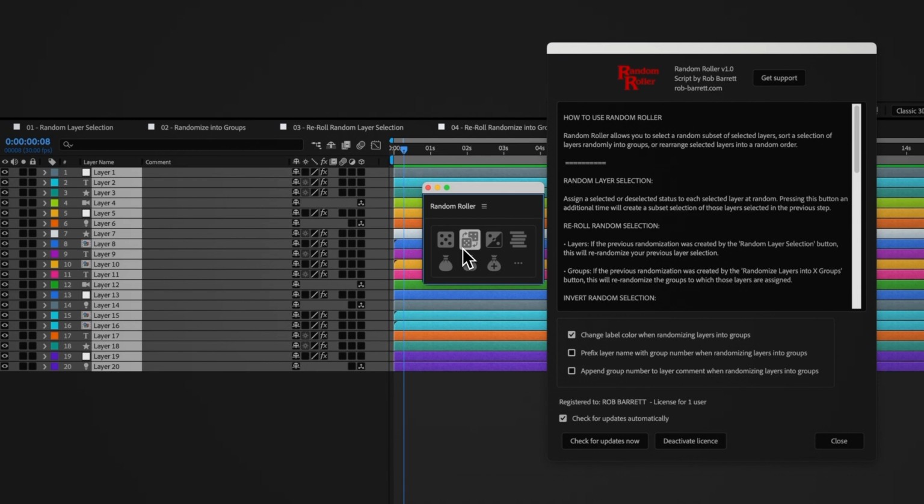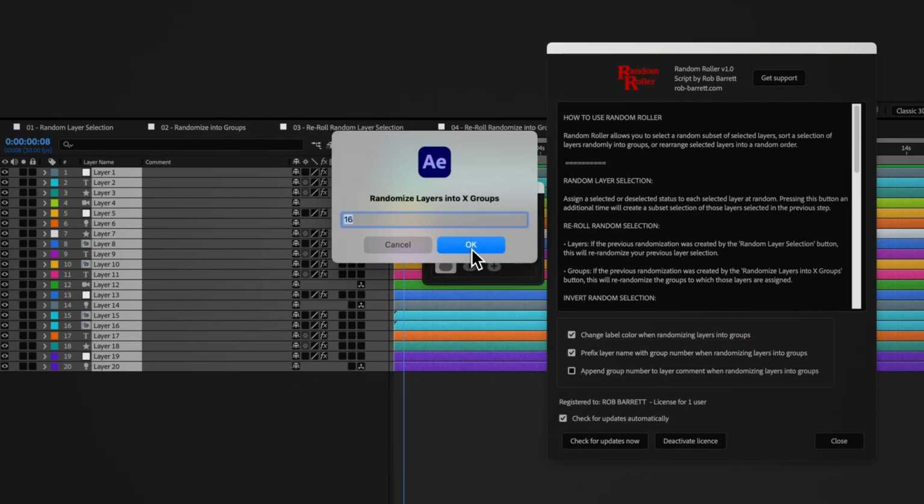If you assign your layers to more than 16 groups, this label assignment will loop. Group 17 will share the same label as Group 1, Group 18 will share the same label as Group 2, and so on. You can choose to prefix the name of each grouped layer with the group number.